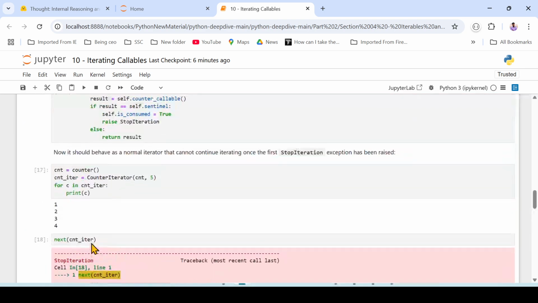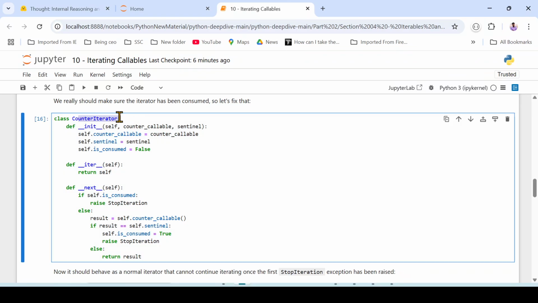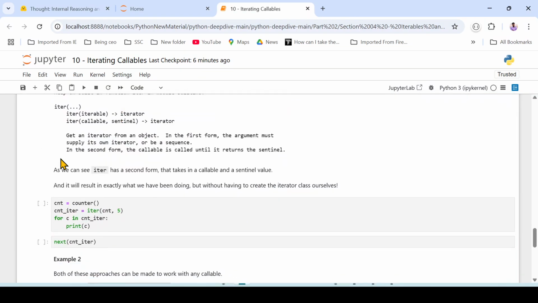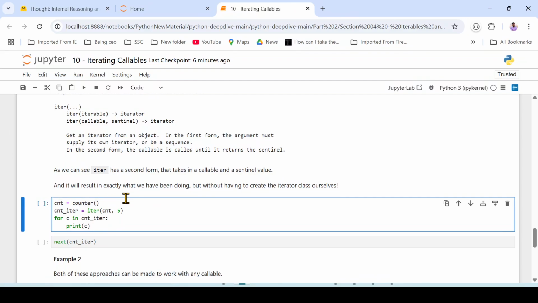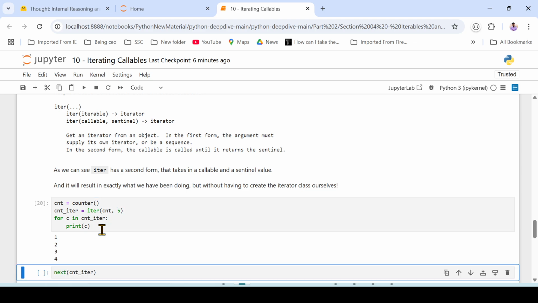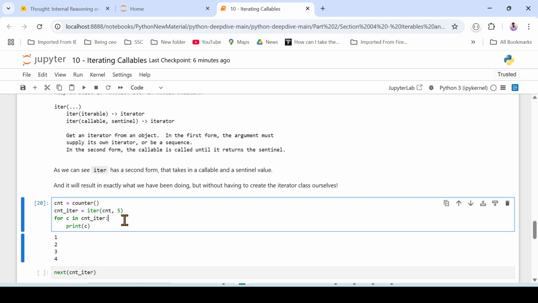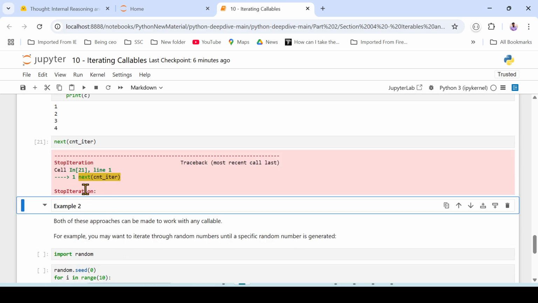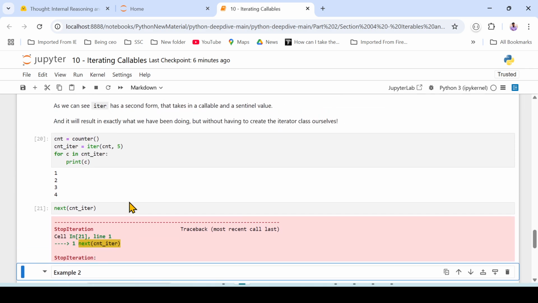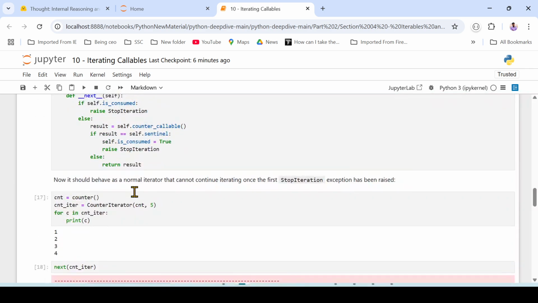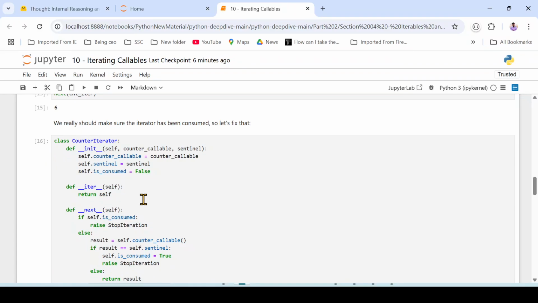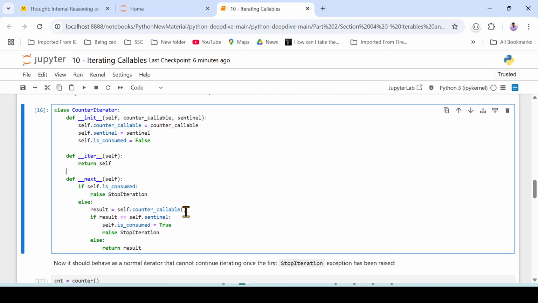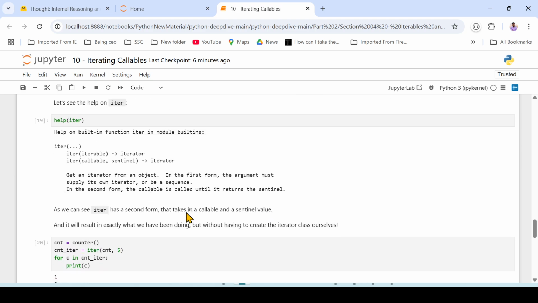So instead of using this counter iterator, now we are using the iter function over here. We have created the counter, and now we are using the Python built-in iter function. We are passing the callable and the sentinel value. Now let's try this. Again, we are able to achieve the same result. We can even do next of iter, and this will raise the stop iteration, right? So this implementation is similar to what the iter function has implemented.